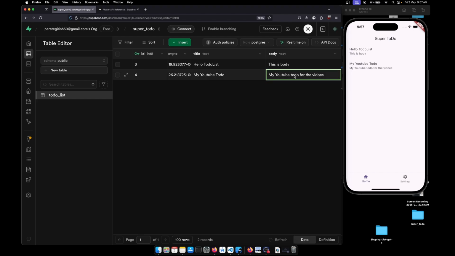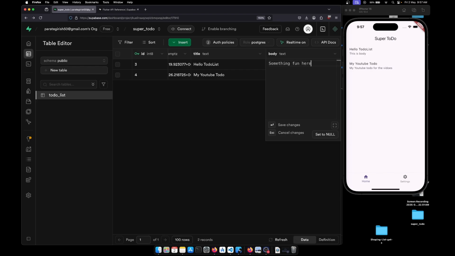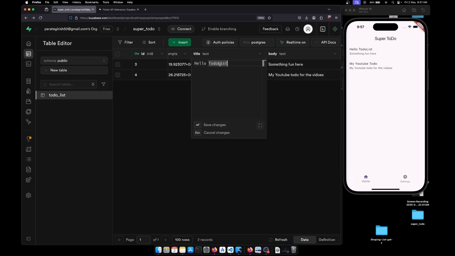And that's it. As you can see, our body also changes in real time, and you can just play around with it to see if everything works fine. Something, and that's it. As you can see, it changes. Let's try for the title also, just to have some fun. And there we go.